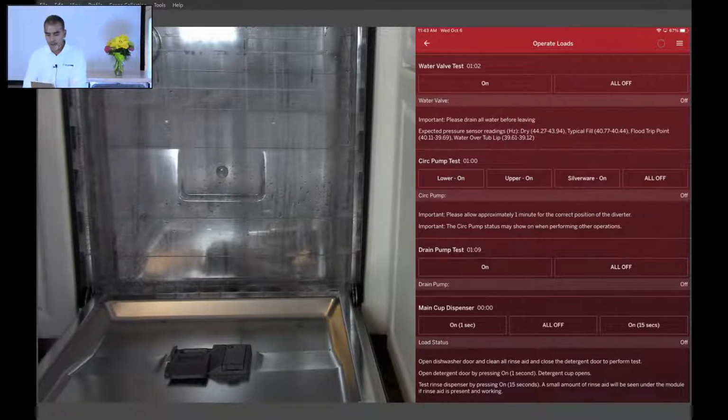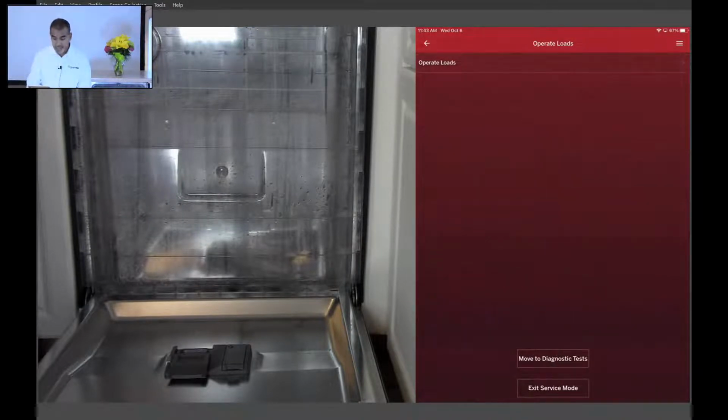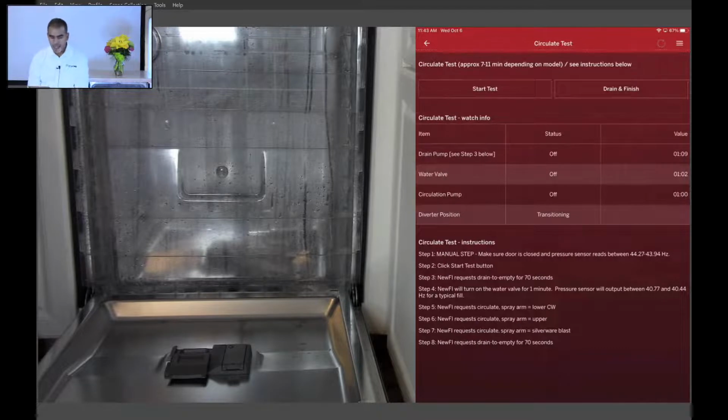All right. That being said, let's go ahead and quickly move back to the diagnostic test so we can run that circulate test. So we're going to press circulate test, and we are going to run the test now. Now, before we do that, a couple things that I want to mention: again, SmartHQ service is very intuitive, very intelligent. It will give you instructions before you start just pushing buttons.